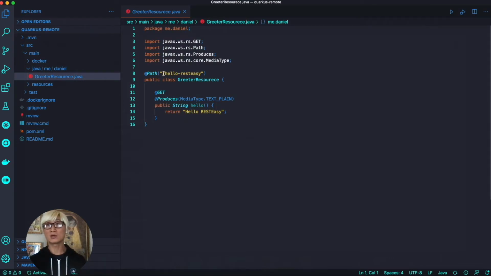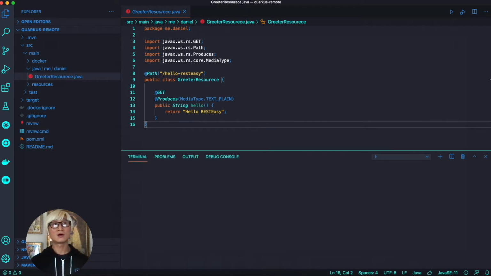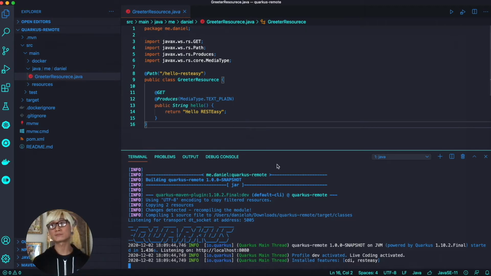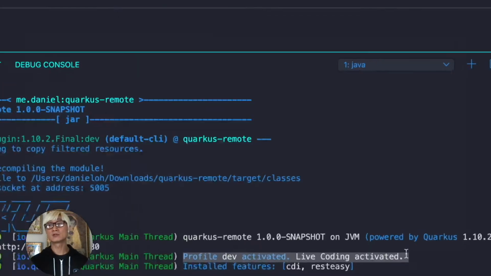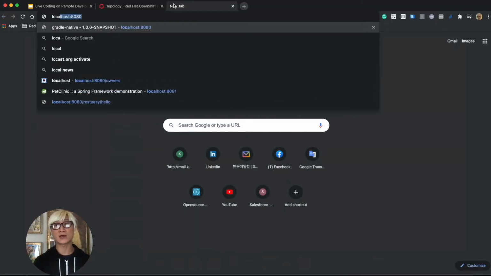As you can see, here is the generated resource file, exporting hello-resteasy, and then we're going to run this application in Quarkus dev mode, just to make sure this application is working and live coding is working properly. So using a Maven command line, mvn quarkus:dev, it takes a few seconds to start up our Quarkus application. Now we just started the Quarkus application in the dev profile and live coding is activated.